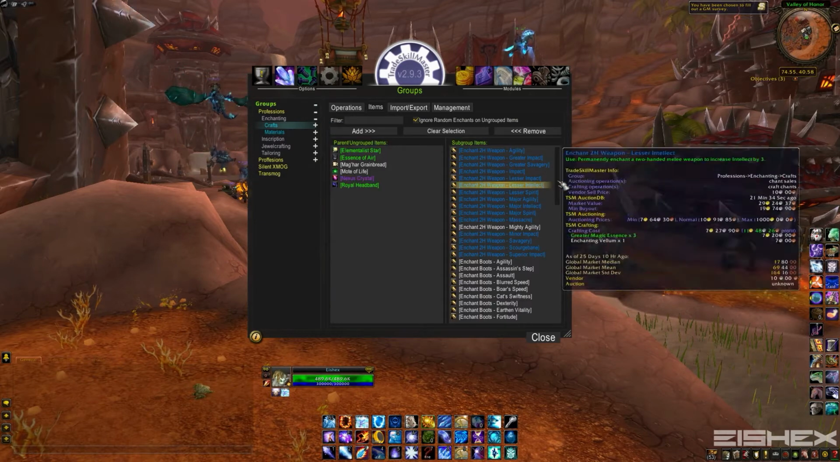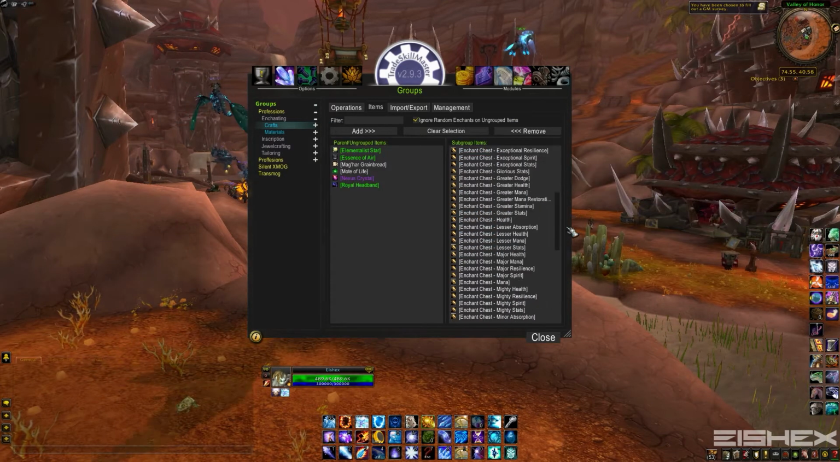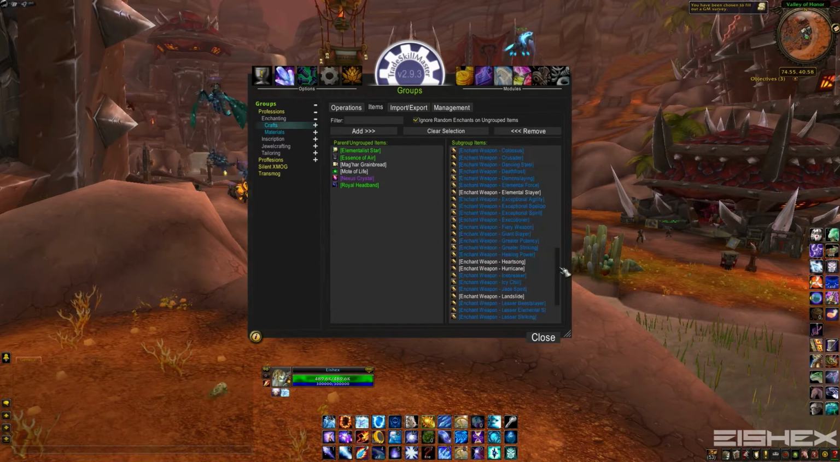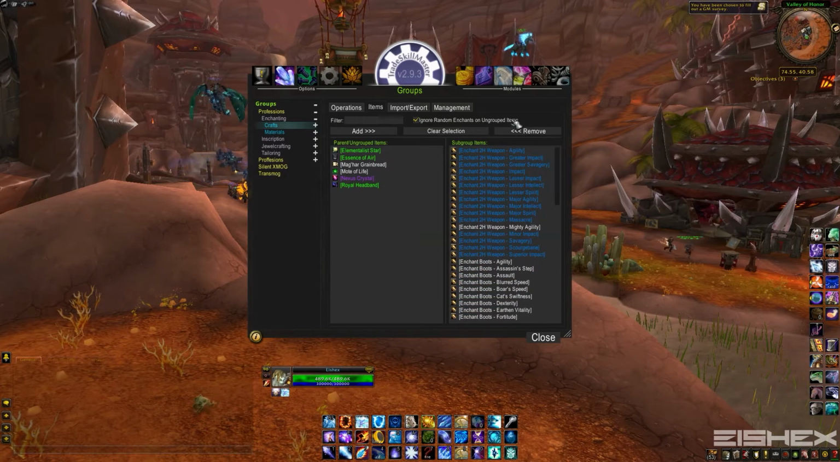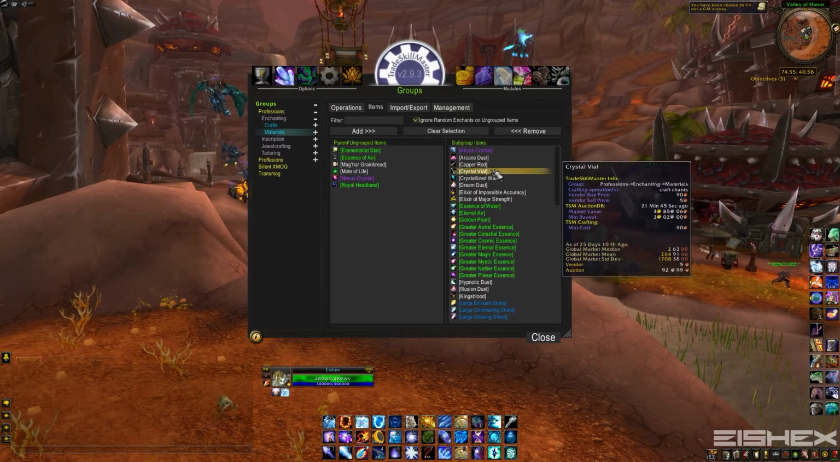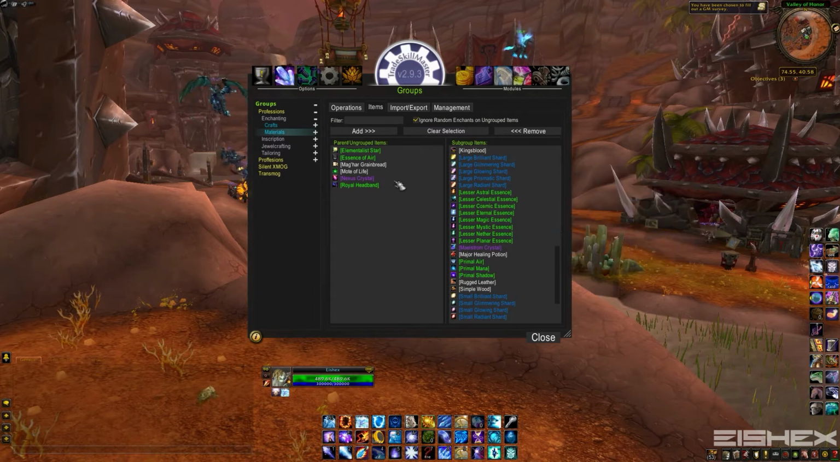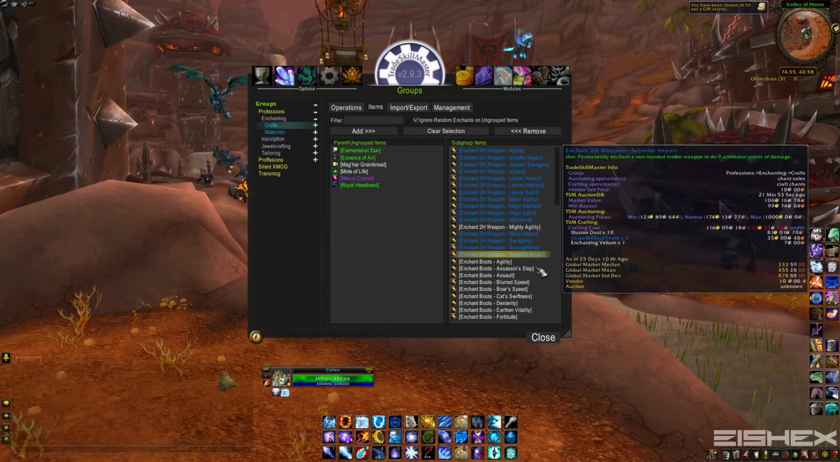So crafts is basically everything you can make on your character. So each different pattern you've learned and everything you can make is going to be in this list here on the right. And then materials is pretty much just all the materials you're going to need to craft the above crafts, if that makes any sense. So you're going to need these to make these, if that makes sense.